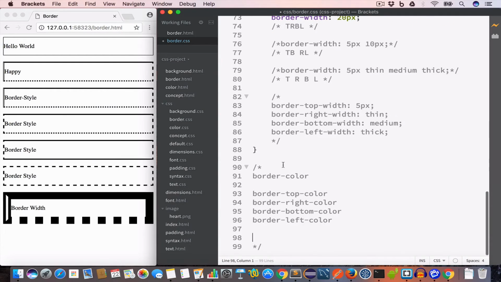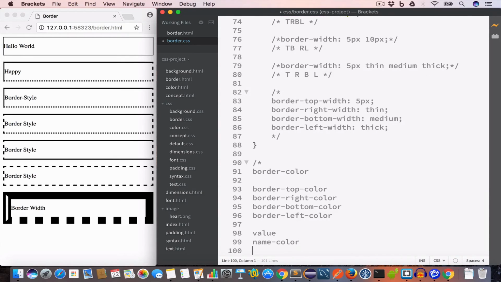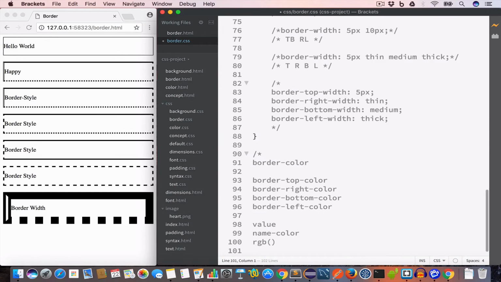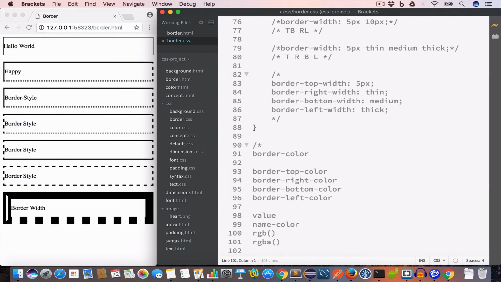And these properties can take value as name of the color. It can take value in RGB format. It can take value in RGBA format. It can take value in hex format.